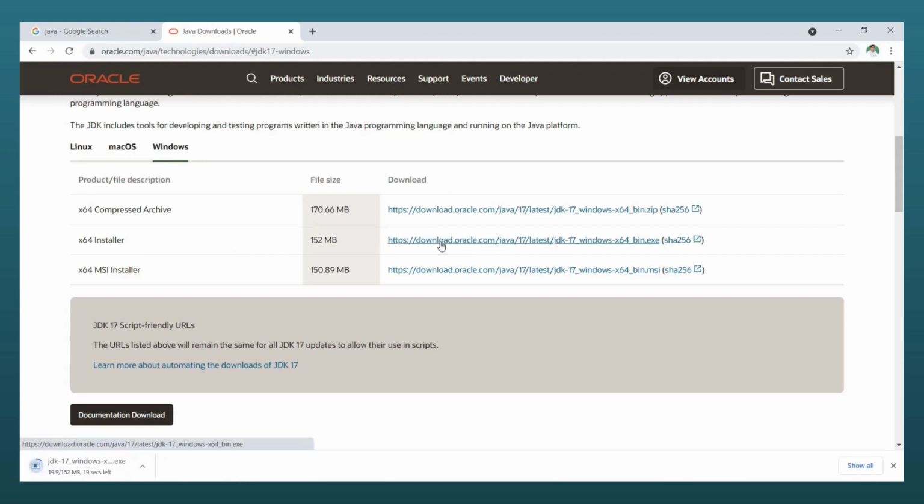When I click this link, my software is downloaded. So guys, JDK 17 is downloaded. I went through the Java official site, chose the Windows operating system, and then many download links came up. When I click on the x64 installer link, JDK 17 downloads, and happily it downloaded. Now my download is complete.